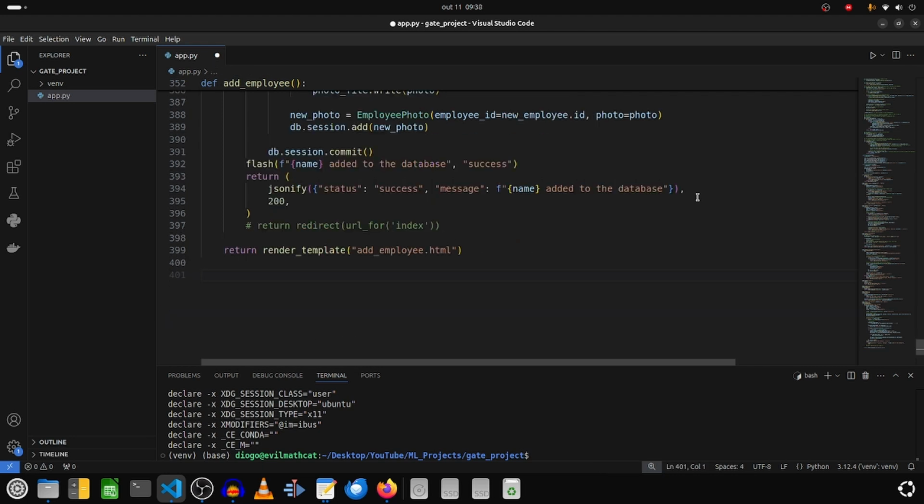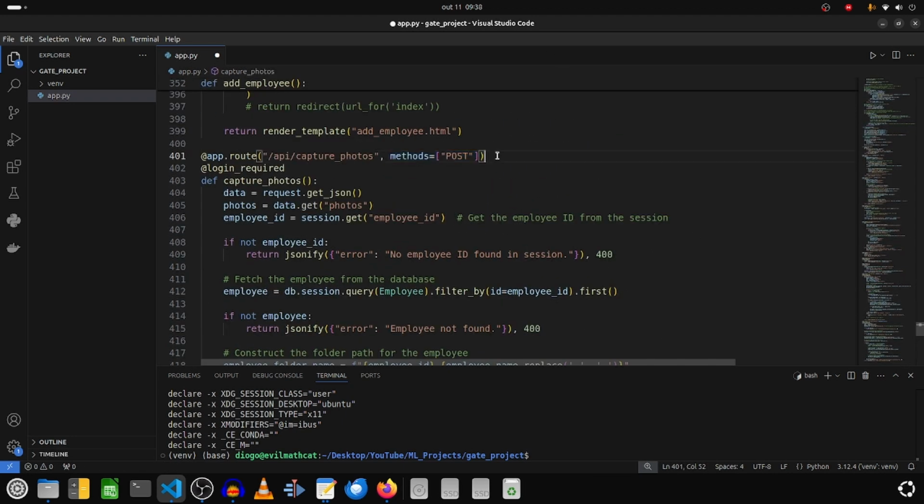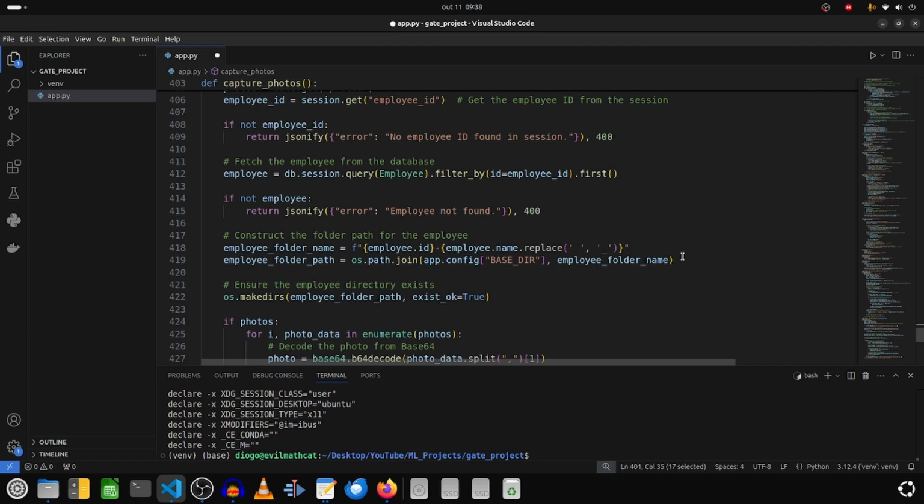And now this is the route specifically that takes care of the pictures, and I'll explain how this works. It's a POST method, so we're going to add information to the database. Locally, we're going to construct a folder path for that specific employee. So let's say the employee ID is number 1, then his name, so let's say 1 John.